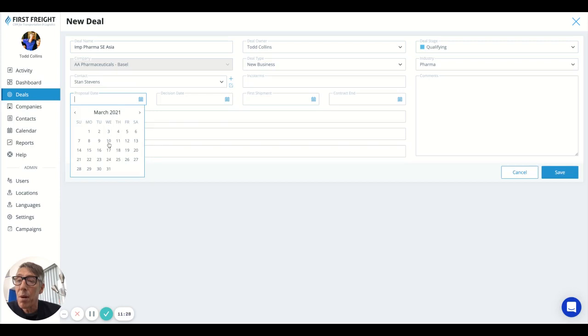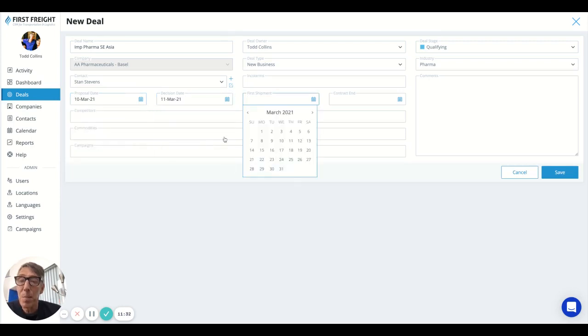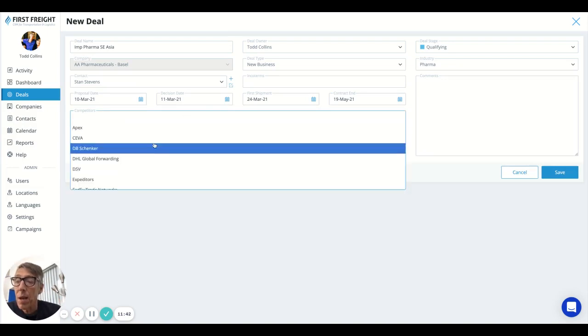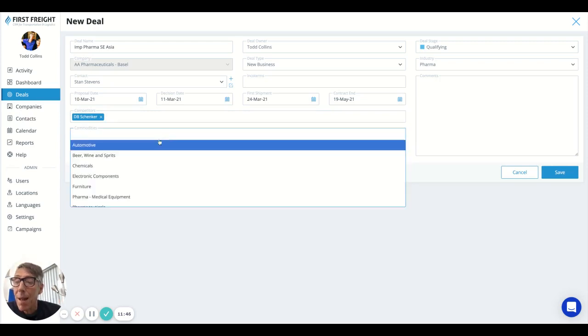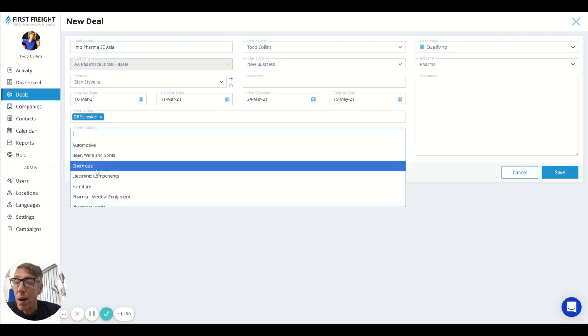Put in the important dates involved. When does the customer decide? When's the first shipment? And then when does the contract end, if you happen to know that information? Again, for the deal, put in any potential competitors that you know of, the commodities involved. Oh, that's not chemicals. We'll put pharma.